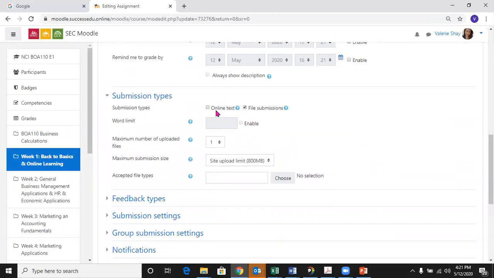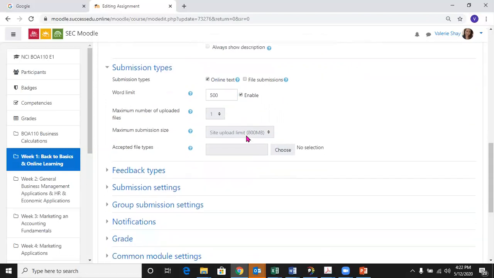If you don't mind them writing in the submission box, go ahead and click online. If you want them to upload a document, then you want to do file submissions. If you choose the online box, then you can enable a max word count, and you can say, I only want them to write 500 words or fewer. So then, you can set that standard.